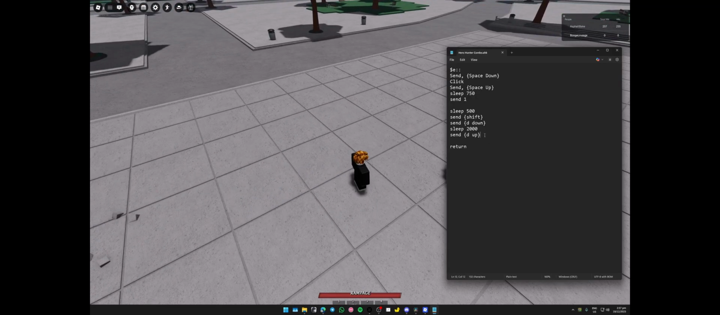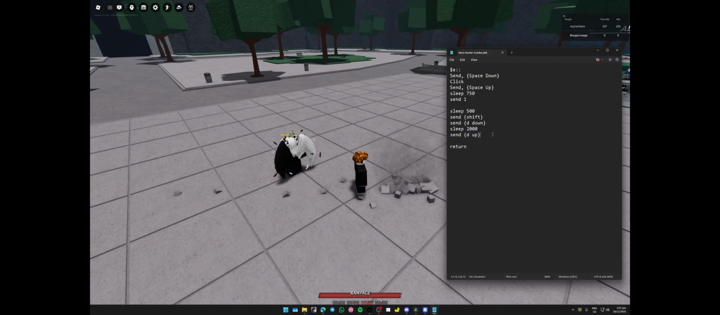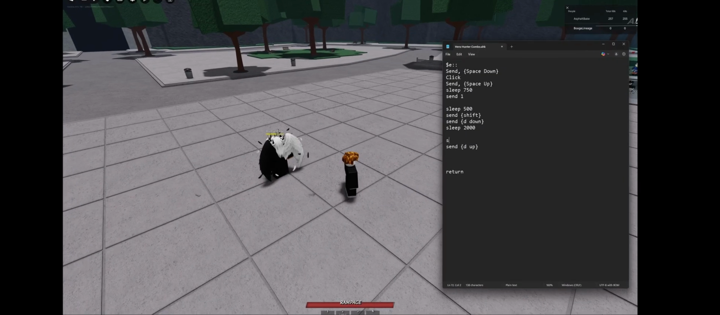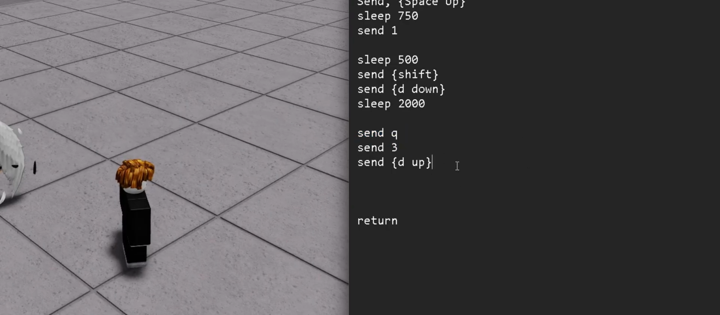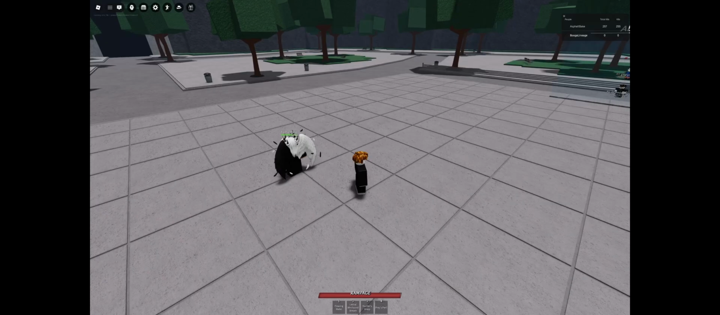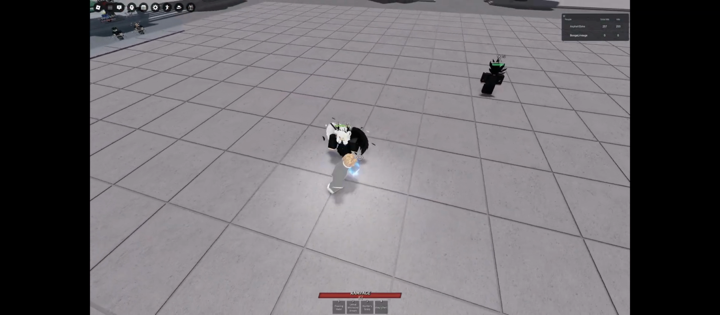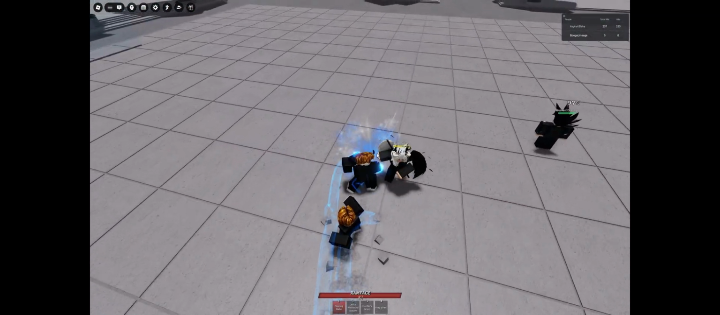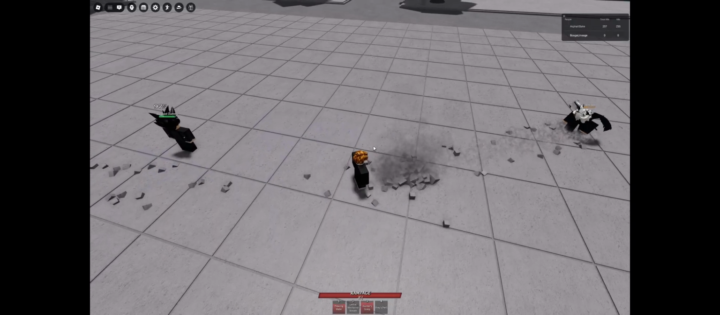So now that that is completed, what I want to do is I want to press Q and 3 at the same time. So after I send D up, I gotta send Q and send 3 on my keyboard, okay? So send Q and send 3 before I send the D key up. So I'll give it a delay of 500 or 200 milliseconds. And let's see if this works. So there is a lot of trial and error in this. So let's try now. 1, 2, 3, uppercut. And as you can see, it did the grab.